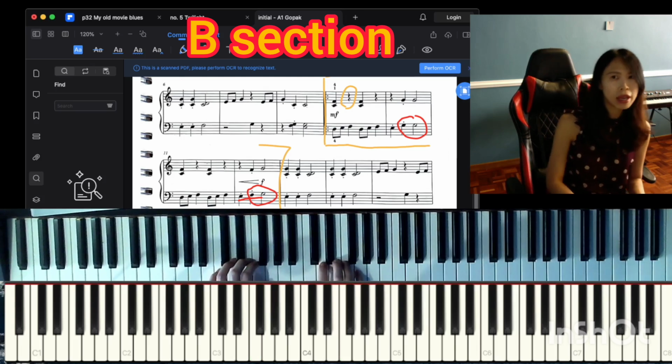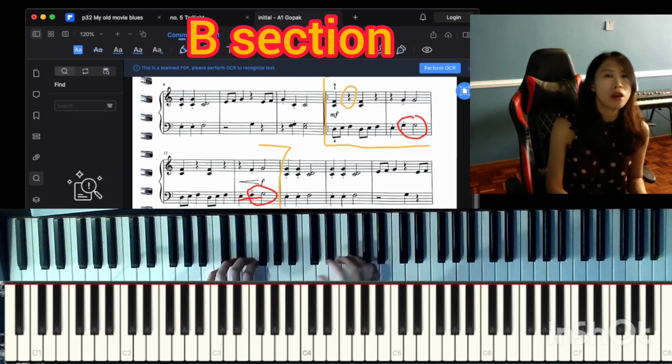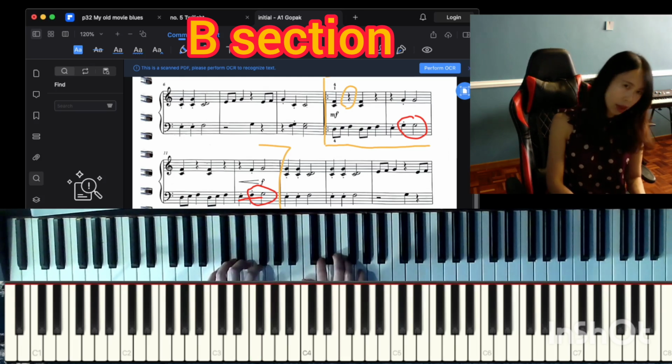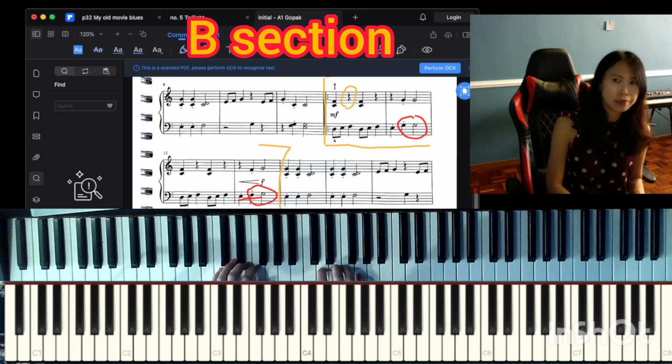And obviously we get louder because there's a forte. If you can't get louder, it's fine. We can do the dynamics later.